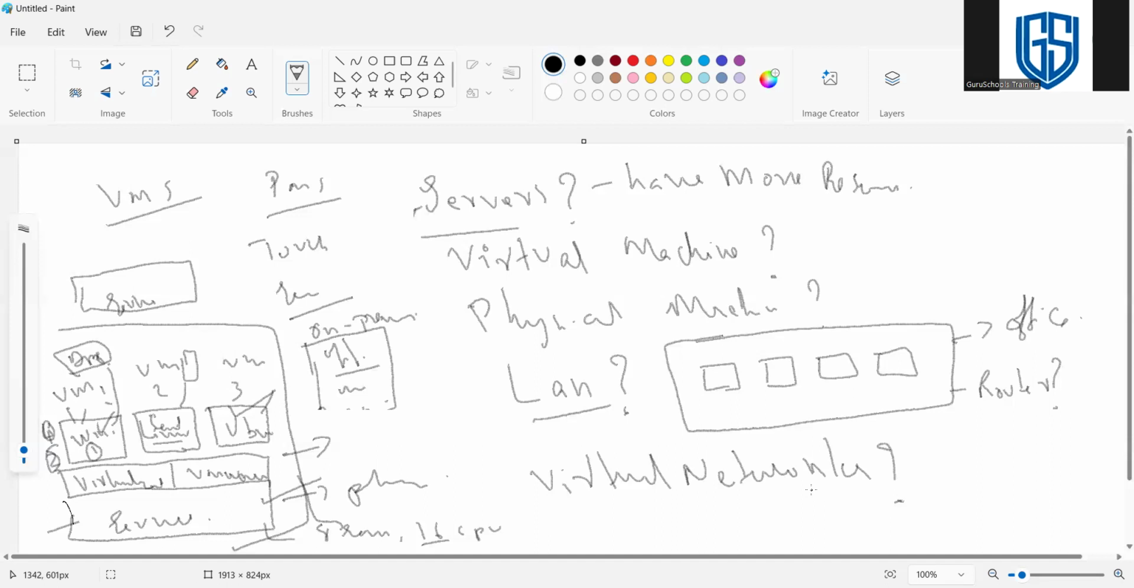But in local machine, I don't think we can do that. For the local machine, the requirement is, instead of server, we can use virtualization tools, right? On local machine. That's the requirement, right?